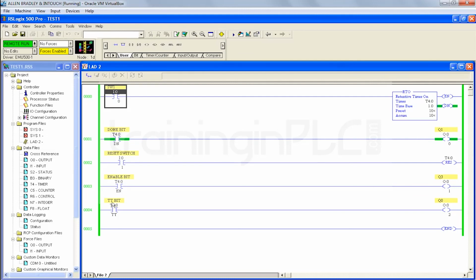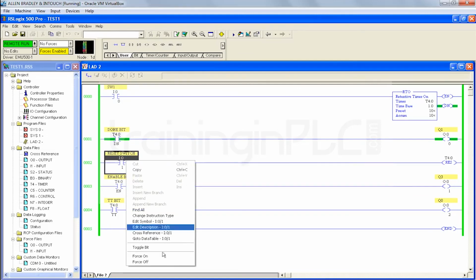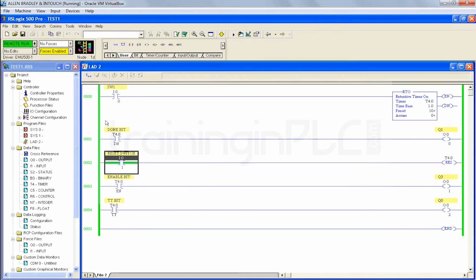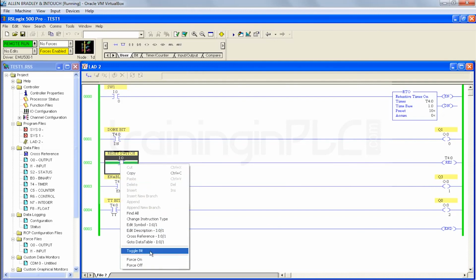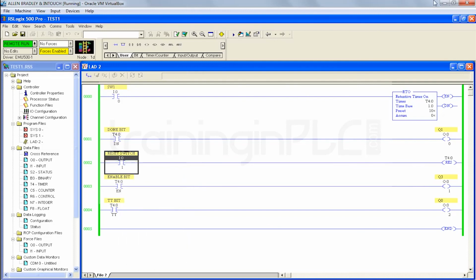If I press the reset, the done bit will also go off. This is the working of the retentive on delay timer.